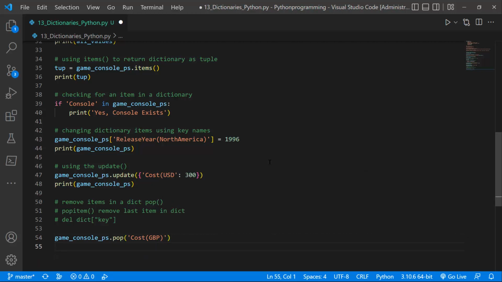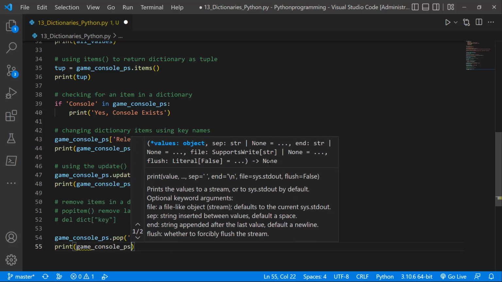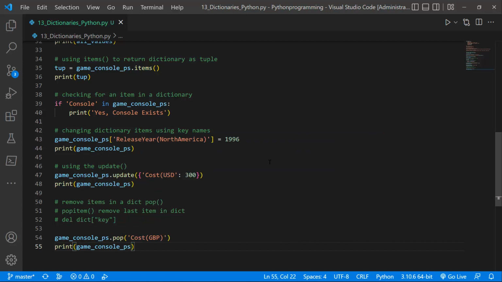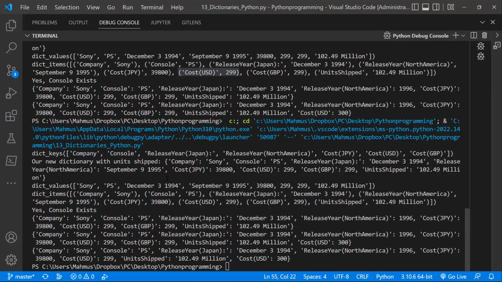And then if we print our game console now, we should be able to try and search for the cost in Great British pounds, but without seeing them because it's no longer there. So this is my new dictionary, and I'm looking for the cost in Great British pounds. I can see the cost in Japanese yen, US dollars, and the units shipped, but I can't see the cost in Great British pounds from this last cell that we ran right here.